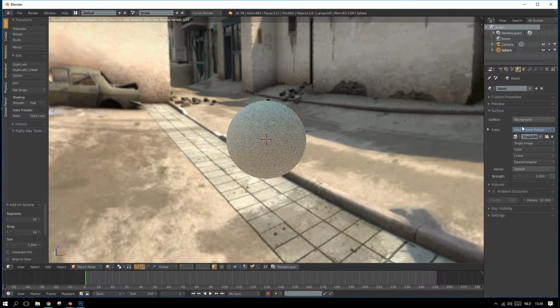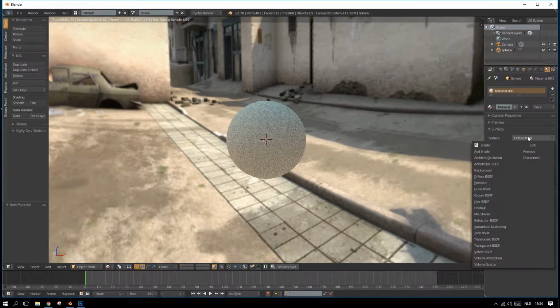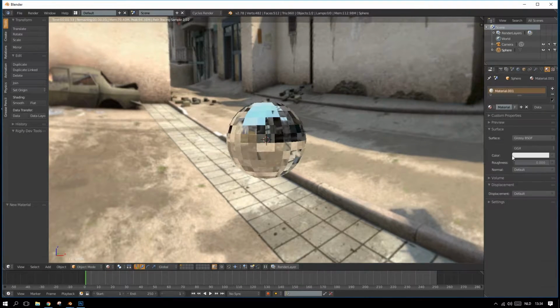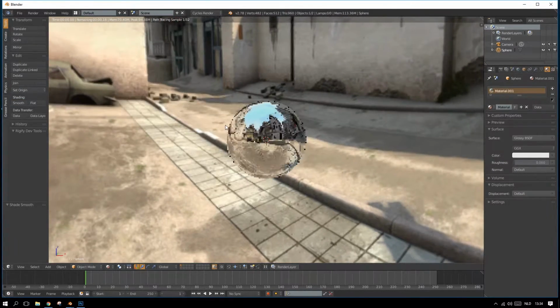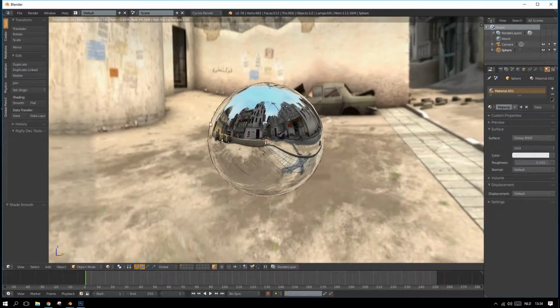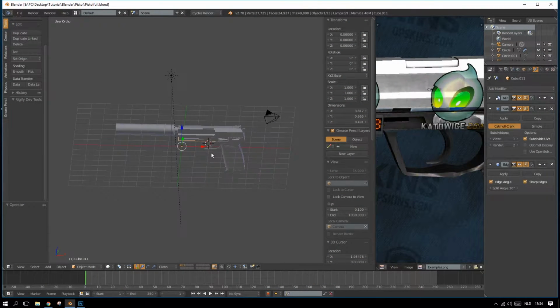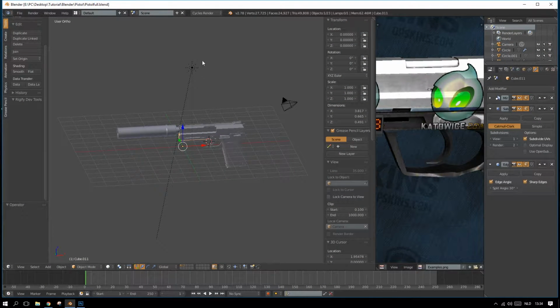So if we add a sphere, because now it looks very stretched, but we don't need it for the background. We actually need it for the reflection, as you can see here. So if we add this, you can see it reflects very well. So that's actually what we need right now. So without further ado, let's go back to our pistol and go ahead.